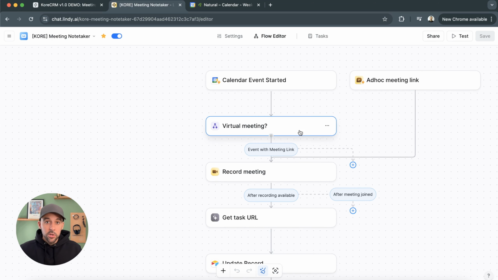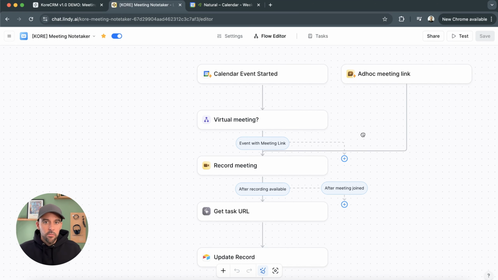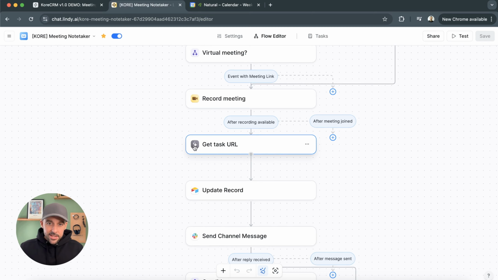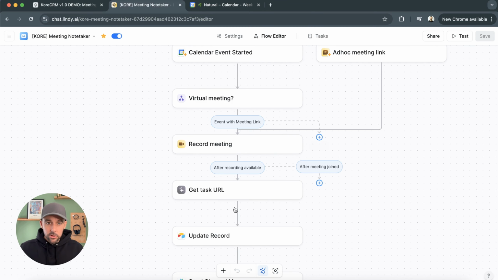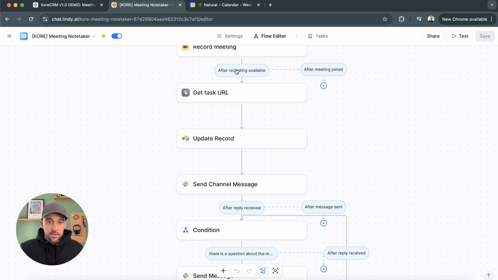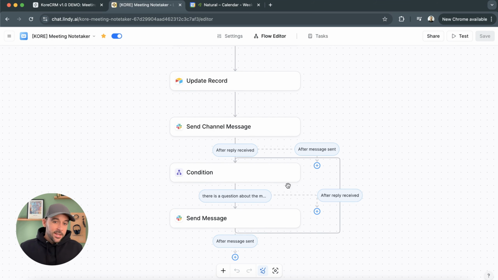It's going to check that it's a virtual meeting first off, because it's not going to try and record a meeting that doesn't have a Zoom or a Hangouts link. If it is, it's going to record the meeting. It's going to get the task URL, which is just something that it needs to functionally do to continue running here. And then after the recording is available, it's going to update our Airtable record, right? So it's going to come into our meetings database. It's going to update the record. And then this is just an extra bit that I use personally, what I've added on.